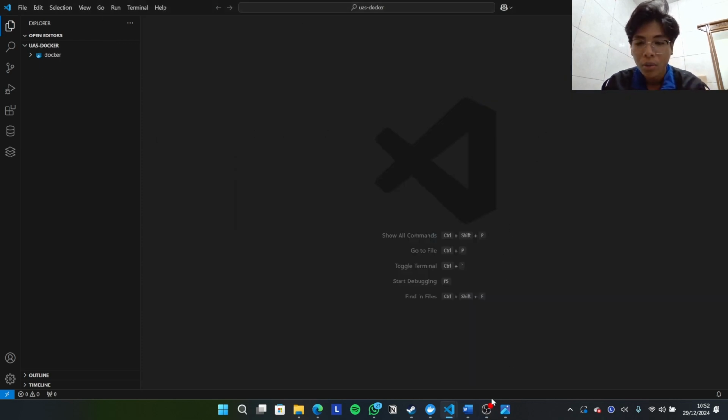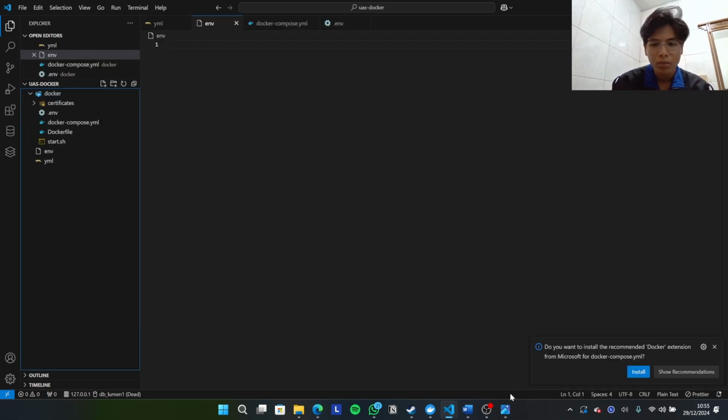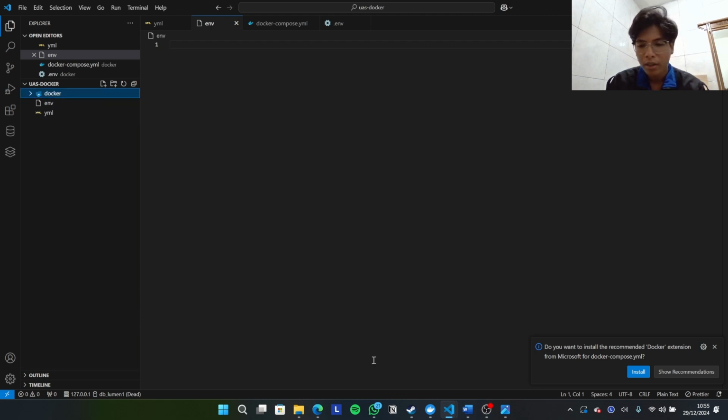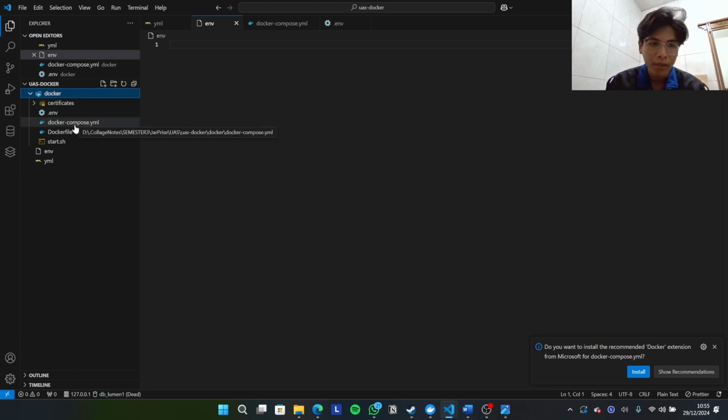Okay, now I will show you how to configure the OpenLDAP, LDAP Account Manager, and Nextcloud first. The first thing we need to do is create the Docker folder. I already created the folder named Docker. After that, we can create a docker-compose.yml and a .env file in this folder.